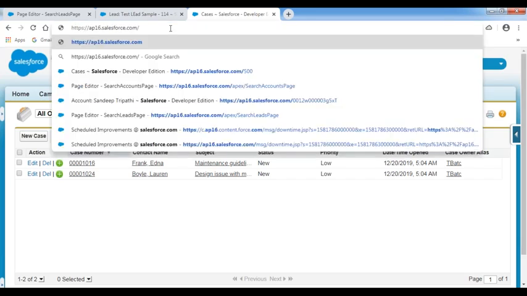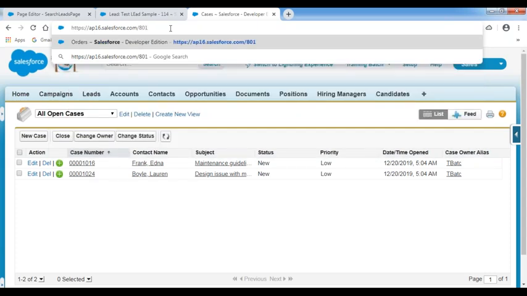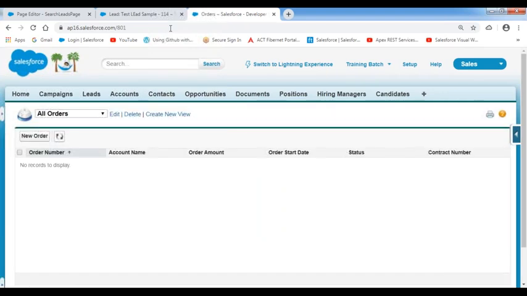What is the Other object ID? 701 is for campaign. 801 is for Other. Just place that object ID here and we can go to the Other object directly.